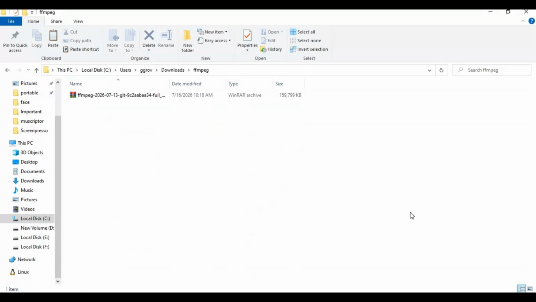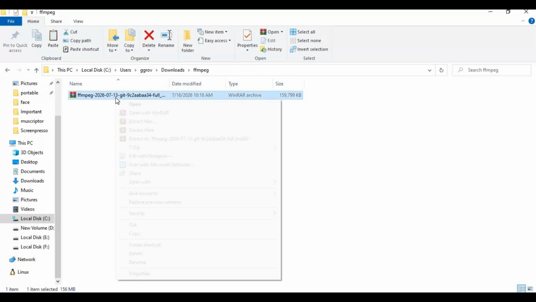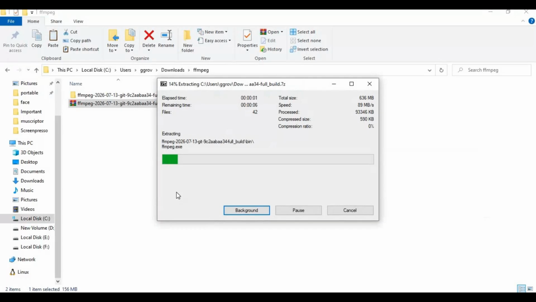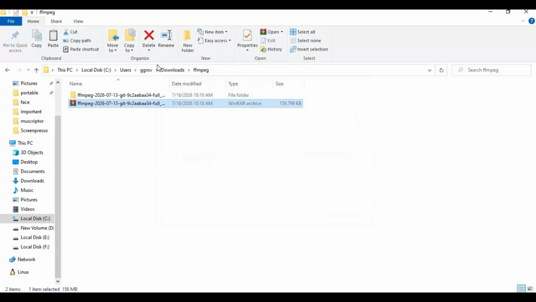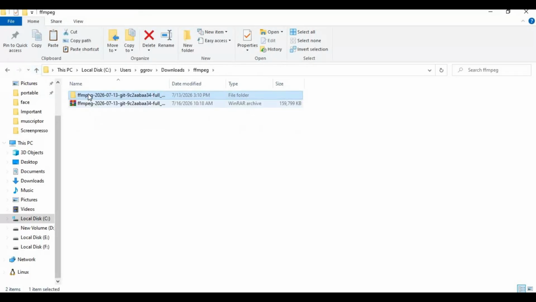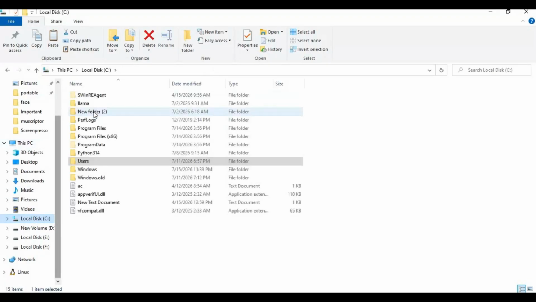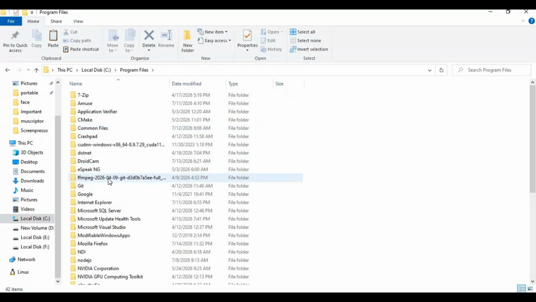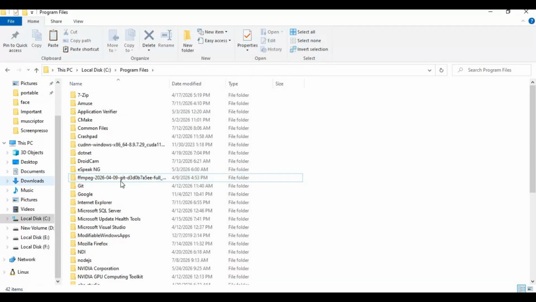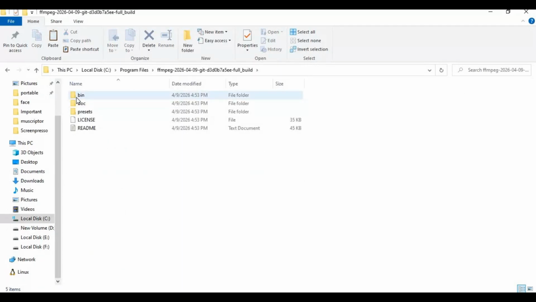Once downloaded, go to the downloaded file and unzip it. Make sure this folder has a bin folder in it. Copy this folder and paste it in the C drive, Program Files. Now go inside this folder, then inside the bin folder, and copy its path.